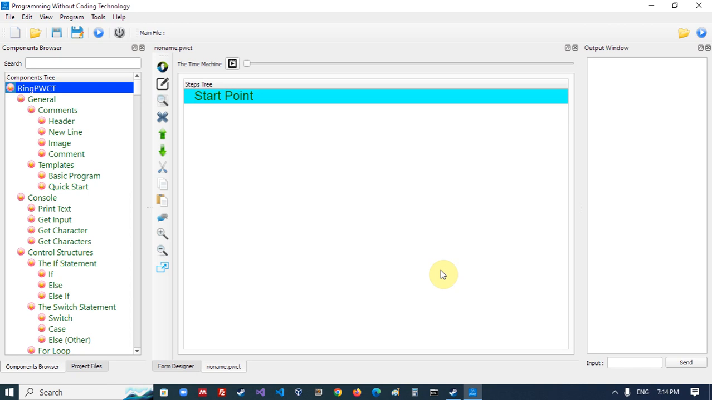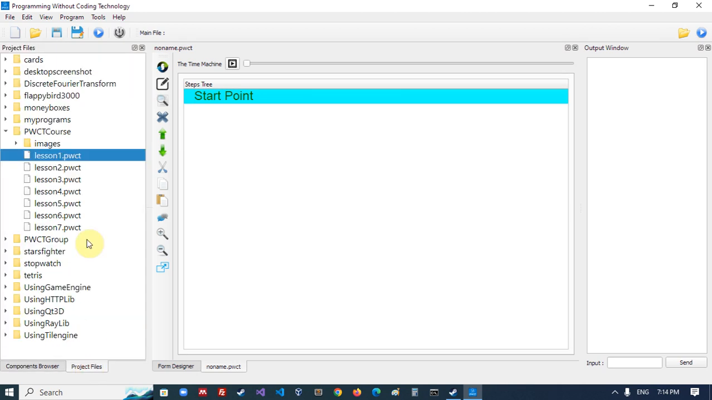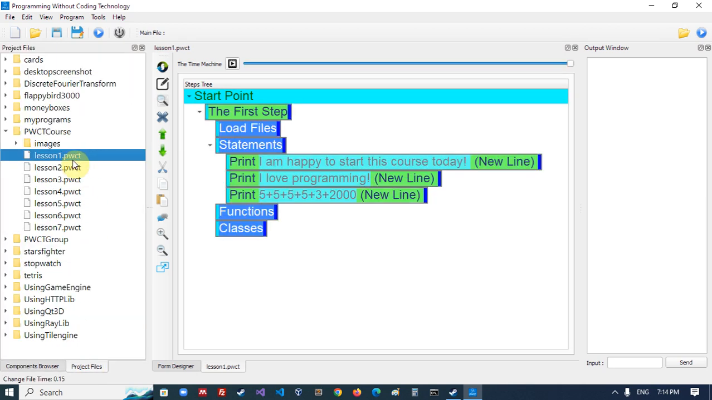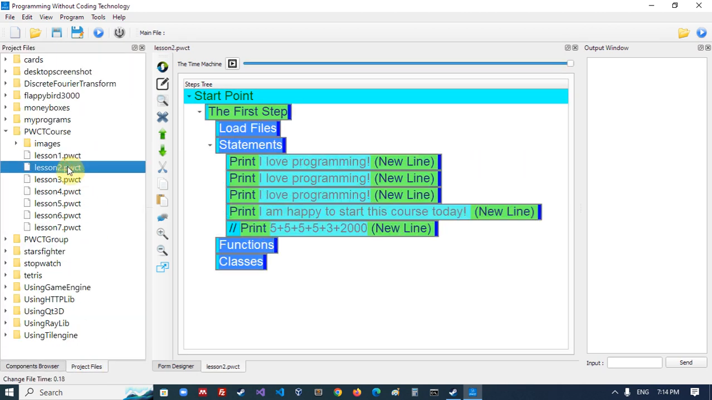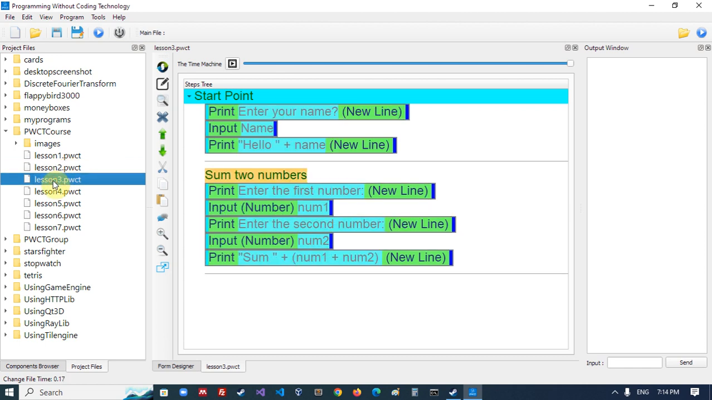Hello everyone. Today we will continue our journey together to learn programming without coding technology. In our first lesson we learned about the print text component. In the second lesson we learned about the environment features, how to ignore a step, how to do copy paste and search operations. In the third lesson we learned how to get some input from the user, how to save this input inside a variable and then use this variable later in our expressions.